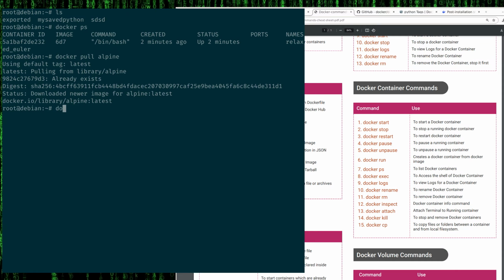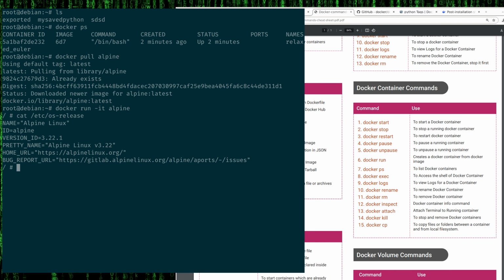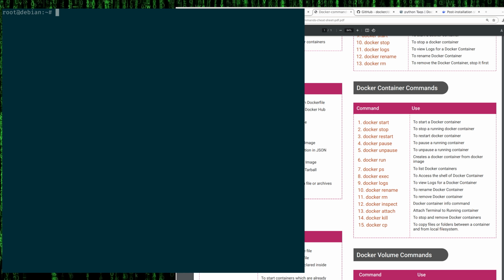We can also check, for example, the easiest one is docker pull alpine. It's already there. So docker run -it alpine. So we're inside Alpine now, so we can check /etc/os-release. Oh, it's on Alpine, so we can exit this.